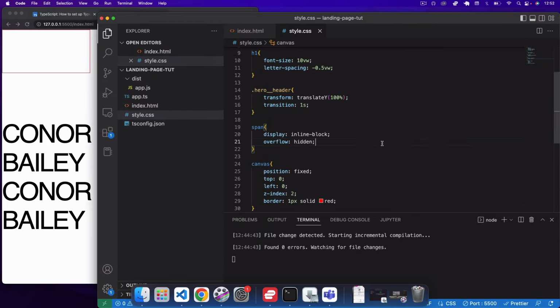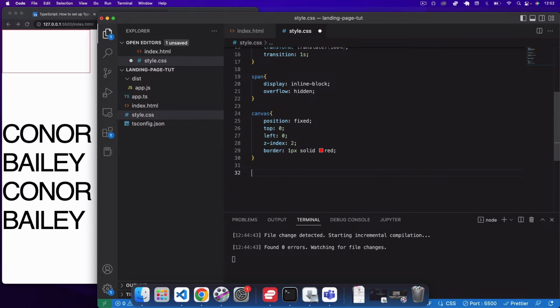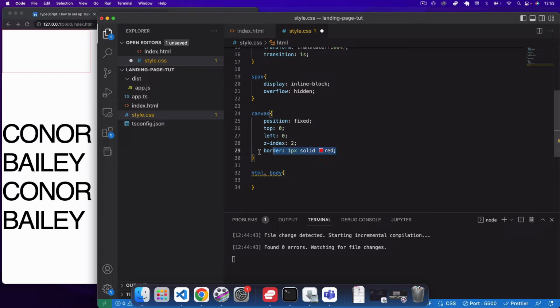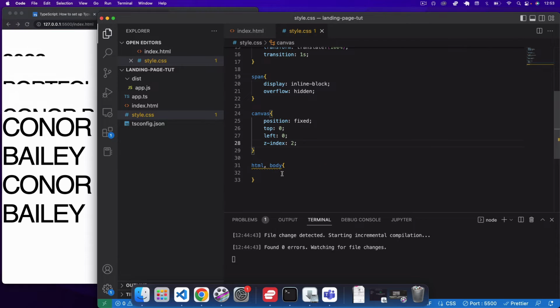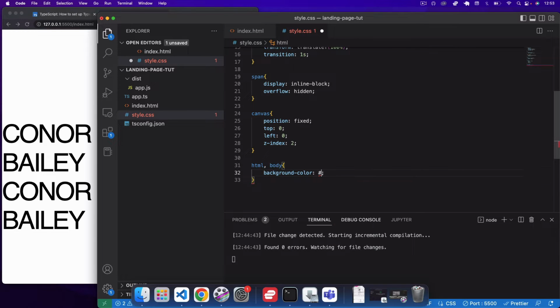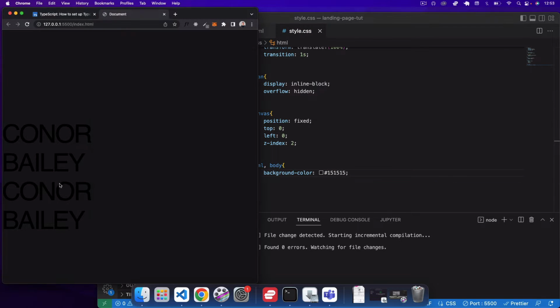Next, I'm going to select my html and body. I'm going to delete that border, because I don't need it. And here we're going to set the background-color to a really dark, blackish color, say 151515. So that's like a really dark grey.